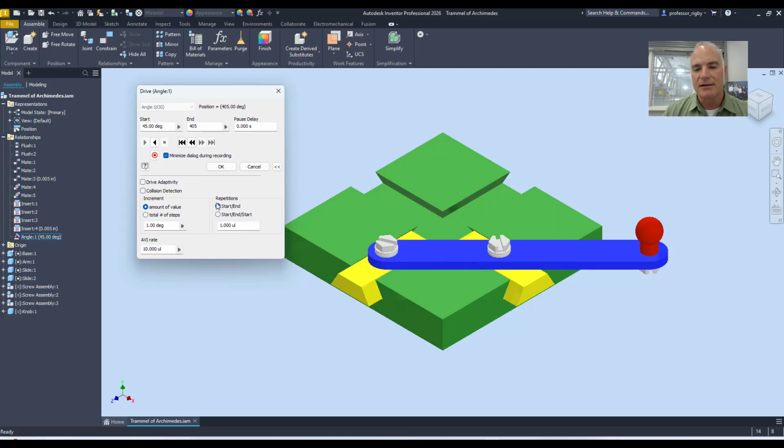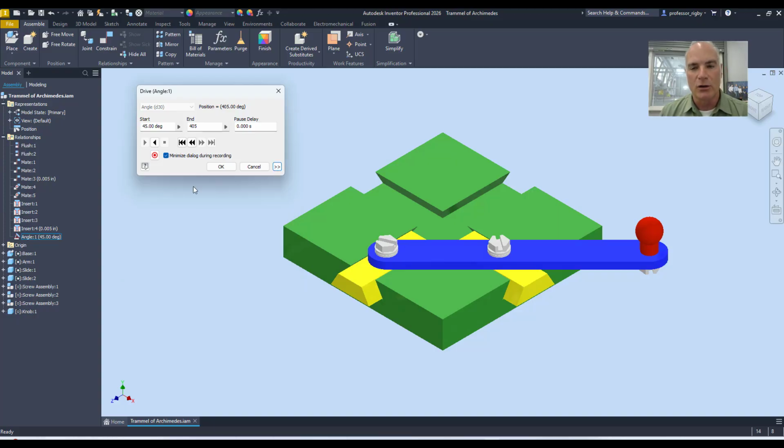The other thing I can do is I can say how many times do I want to repeat. Right now it's going to repeat 1 full circle, but if I wanted it to go twice, I could simply change this number here to 2, and that's what I want. And then right here my AVI rate is 10, and if you click this out, you can say how big do I want it to be and that kind of stuff. That's a little advanced. We're not going to mess with that. I'm just going to leave these settings the way they are. And now I'm ready to record.